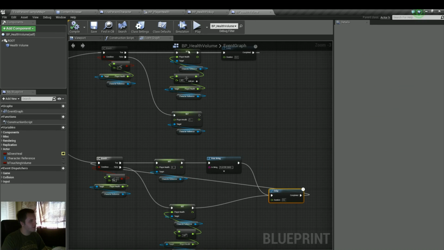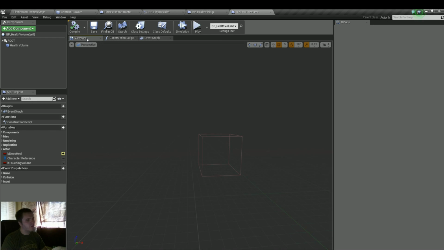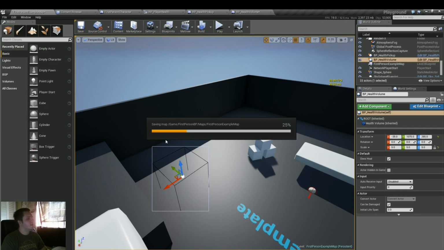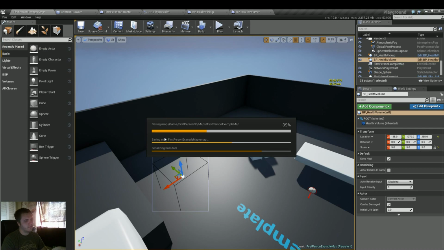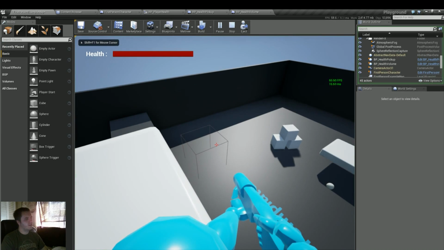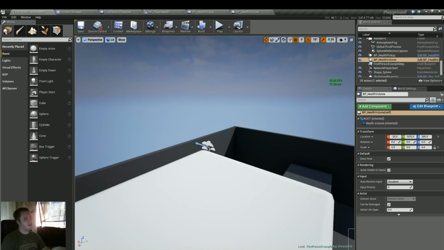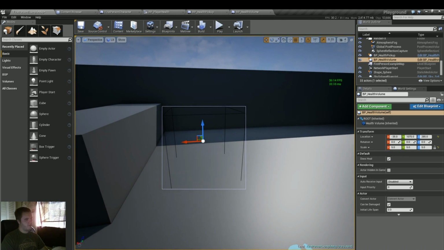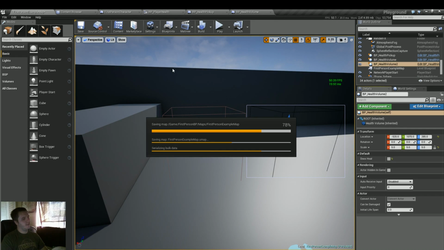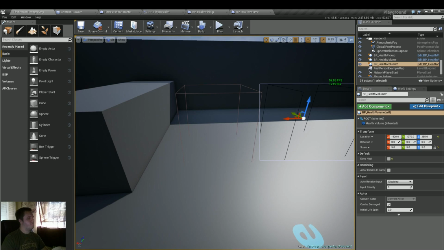Let's go back into our health volume real quick. Let's go to our viewport. Click on our trigger here, this volume, and we'll uncheck hidden in game, just so we can see it. Now it should work. Let's see. There he is. Okay, cool. And we're going to leave does heal to true, but let's duplicate this and set it to false. And save everything, and let's go ahead and jump in.